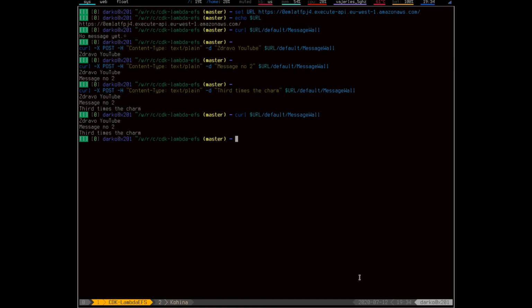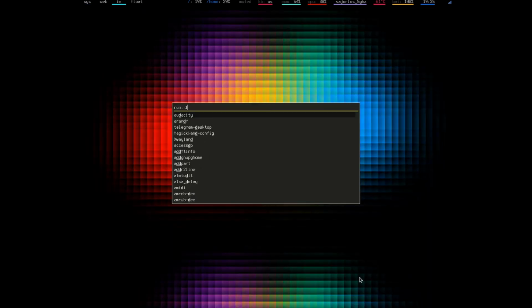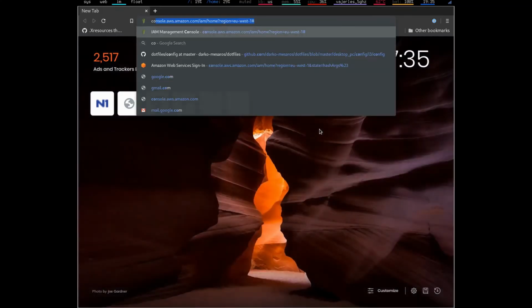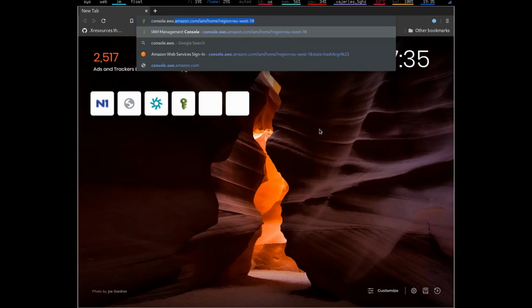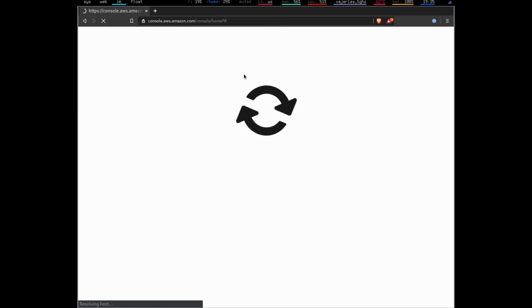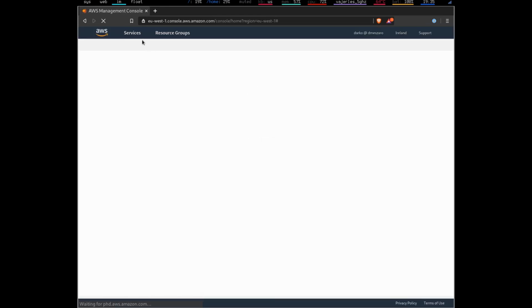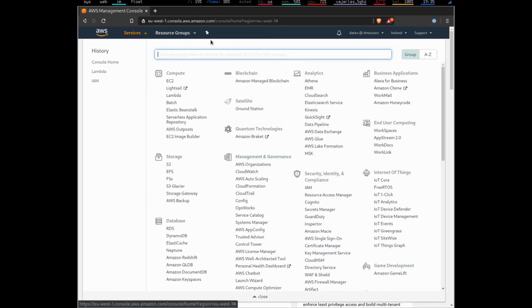So let's quickly have a look at what we created on the actual web console itself. What I'll do is open up Brave, then go to console.aws.amazon.com. I don't want to go to IAM. Looking at CloudFormation, let's have a look first at CloudFormation to see what has actually been created.